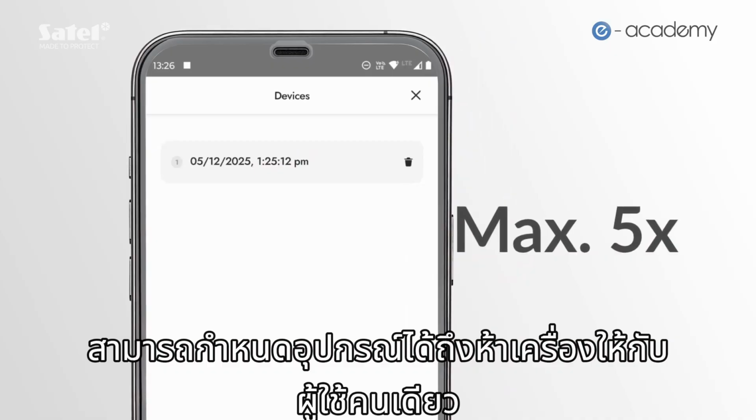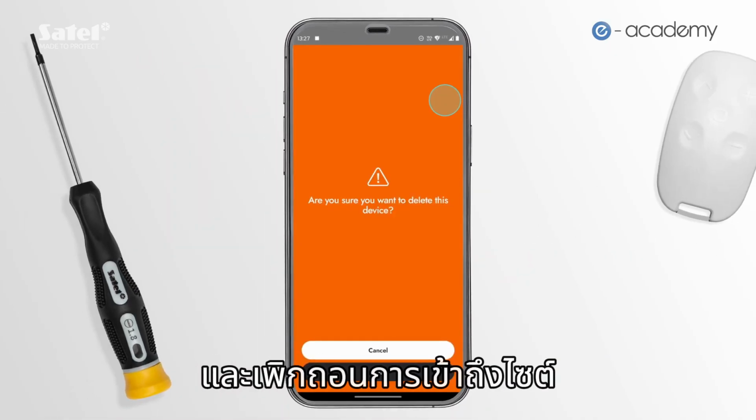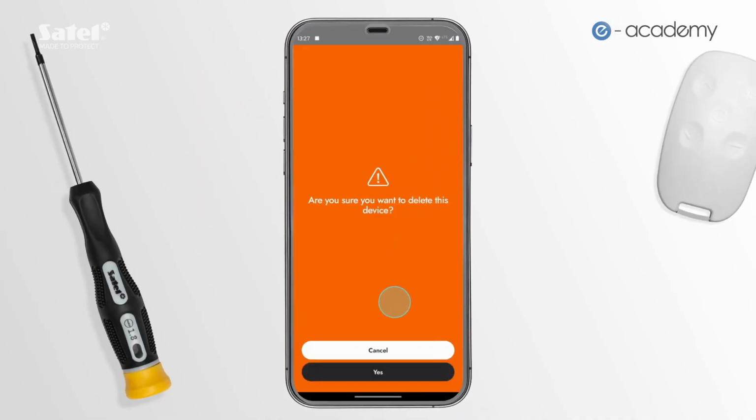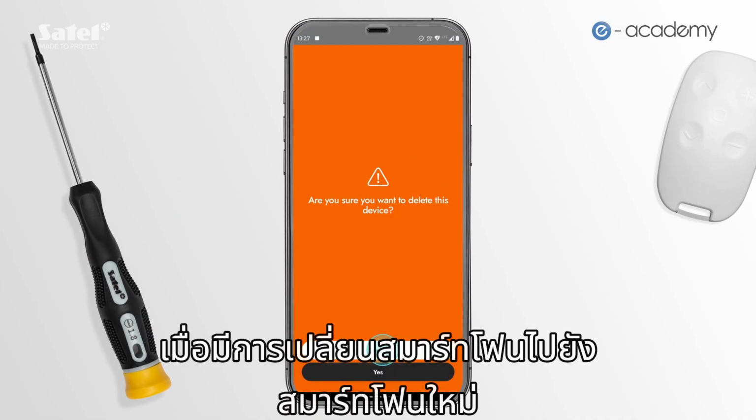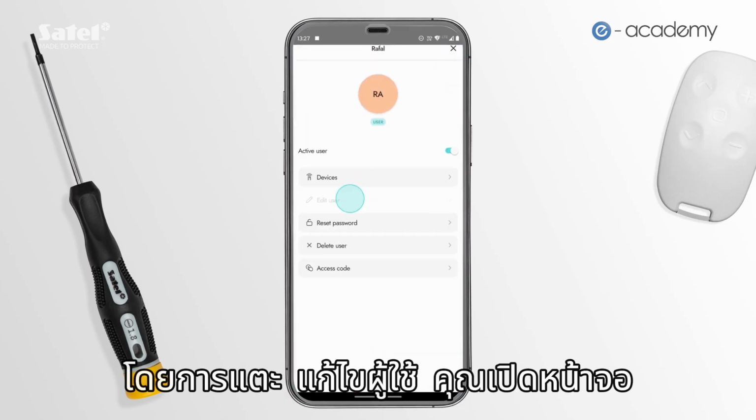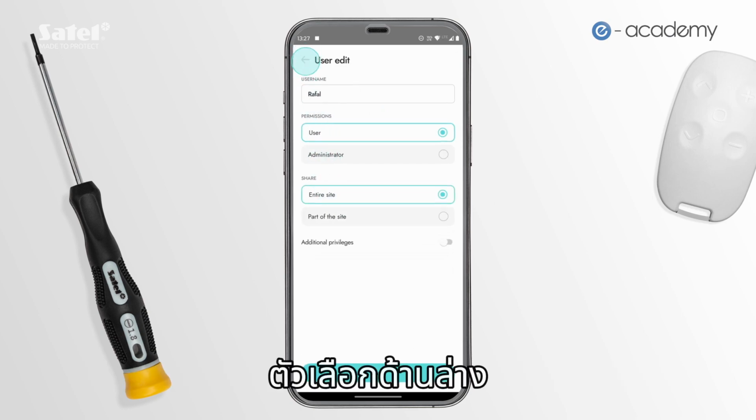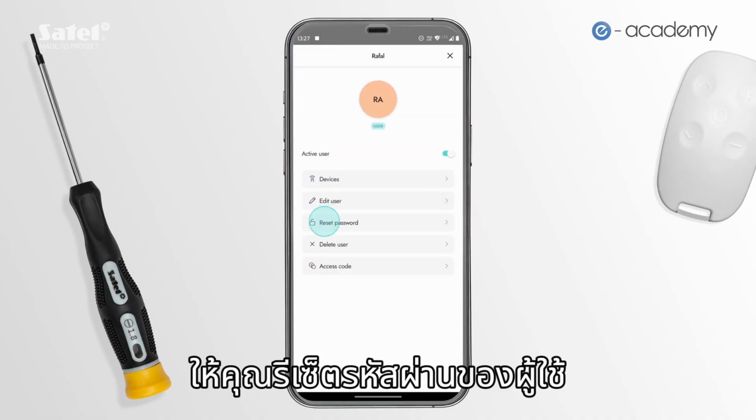Up to 5 devices can be assigned to a single user. Tap the bin icon to remove a device and revoke its access to the site. This is useful, for example, when a smartphone is exchanged for a new one. By tapping Edit User, you open the screen where you can modify the permissions we set earlier in this episode. The option just below lets you reset the user's password.